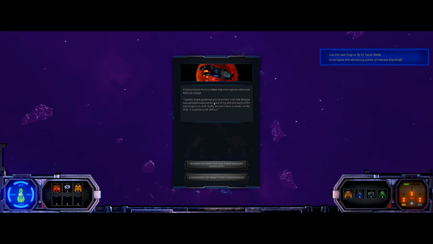A transmission from a civilian ship interrupts an otherwise tranquil voyage. Captain, thank goodness you've arrived. A terrible disease has spread throughout the crew of my ship and some of its passengers as well. Sadly, we don't have a medic on the ship. It could be quite serious. Have there been any casualties? Yep, Captain, at least 20% of the crew have died. We don't have much time left. Oh no, Jimmy. Oh god, his head is inflating, Captain. It'll explode any minute now. We need a doctor urgently.